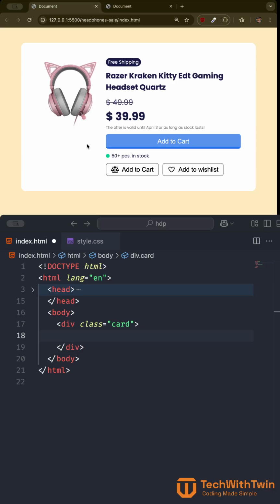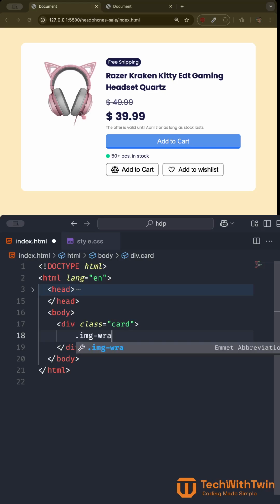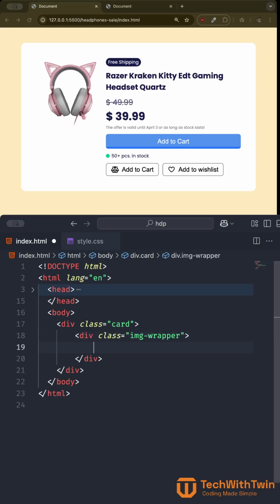The best way to think about CSS and the design layouts of the HTML is to think of this as boxes. You can see we have two boxes inside this card, and one of the boxes is twice as large as the first box. So let's create those two boxes. The first thing I'm going to create is a div with a class of image wrapper, and this image wrapper will just be this section, which will hold our image.